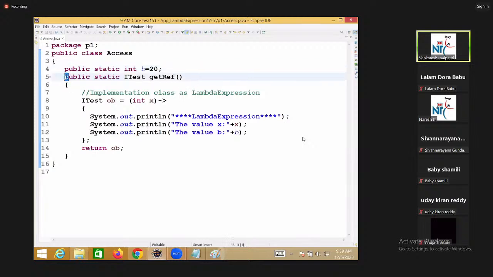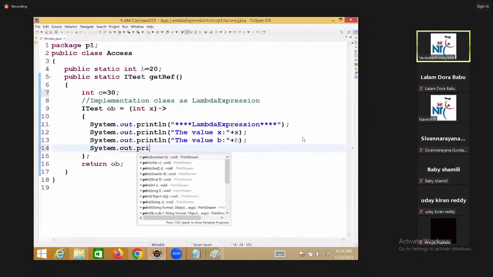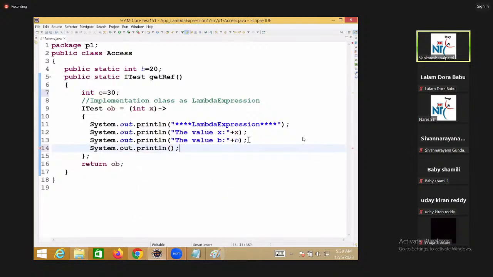Okay. Now inside this method, I'll take one more variable, a local variable int c is equal to 30. One local variable I am accessing. System dot out dot println the value c is equal to plus c. It is accessing the local variable now. Have you observed this? Okay. Now this body is there, no?